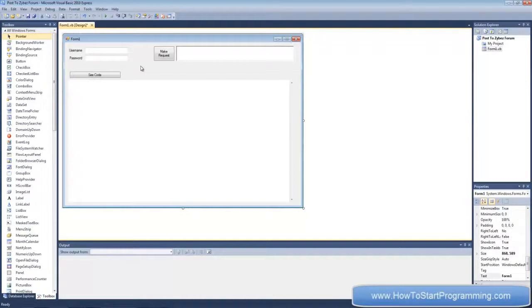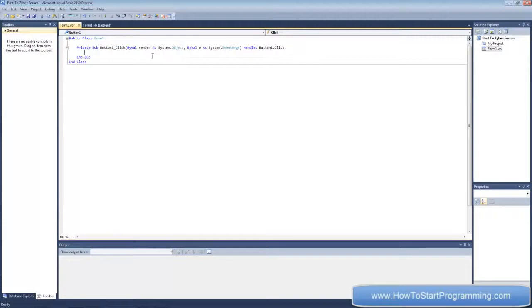Okay, so now that we've added all the objects, we've got username and password labels, text box 1 and text box 2 for username and password. Then we have button 1 and a rich text box. Button 1 is going to make the request. Rich text box 1 is going to display the response that we get. And then we have button 2, which is going to take this code and put it into the document text of this web browser. Okay, so double click make request and we can start.